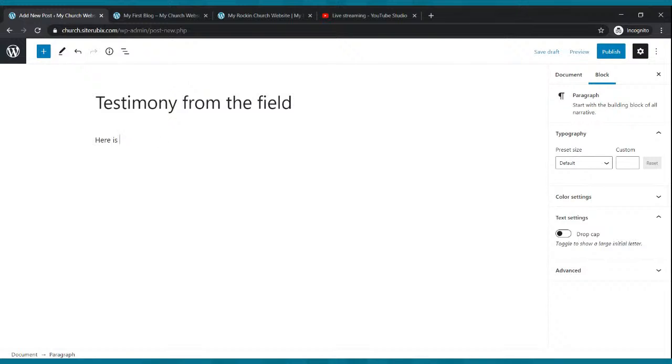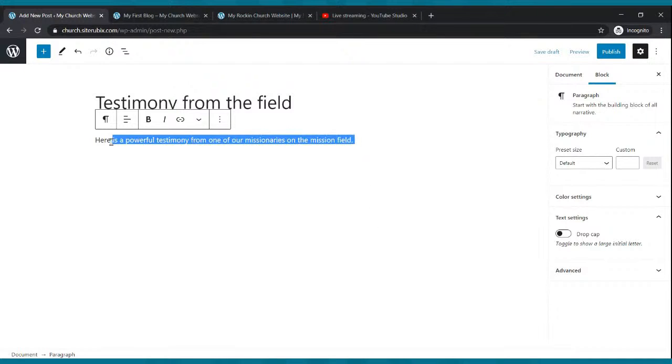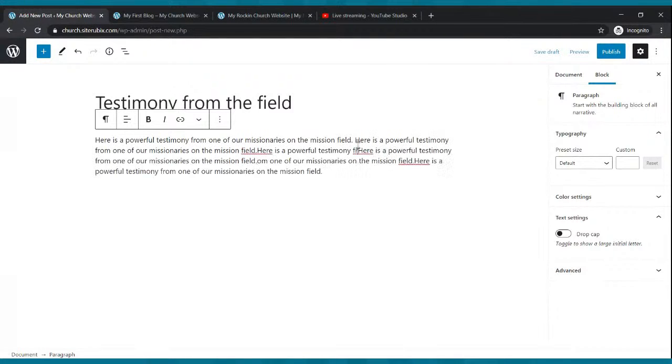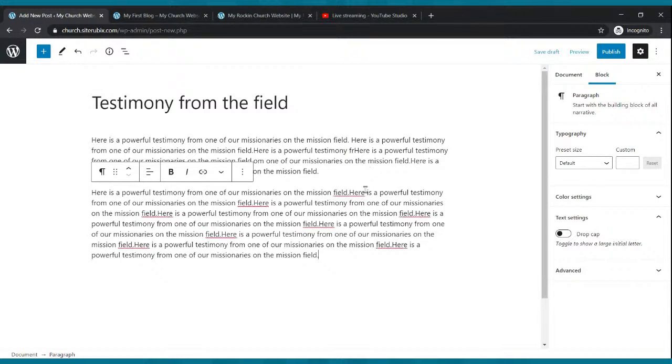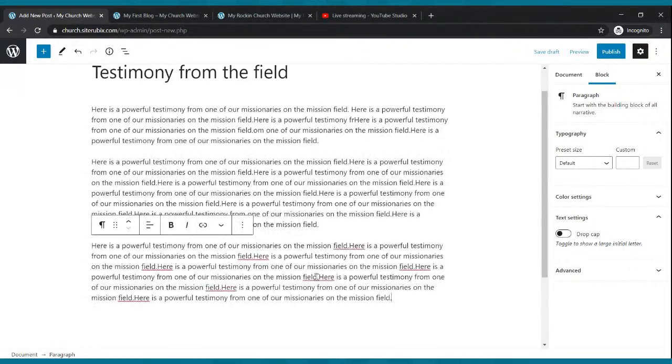Here is a powerful testimony from one of our missionaries on the mission field. And then you just start writing how God is moving. I think I misspelled missionaries. Let me see if I can fix that. Boom. All right. So say I'm going to copy this for the sake of time and just paste it. God is moving, lives are being changed. Boom. Here's a powerful testimony how God's using our missionary in this country. Boom. And you're writing away, right? You're just writing. Boom, boom, boom. You're writing away. Okay. So say you're done writing.